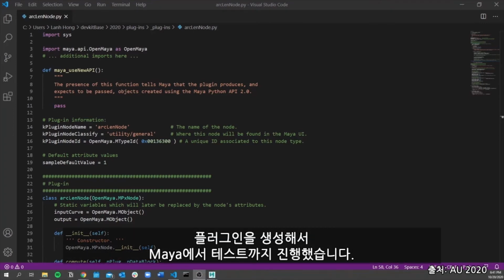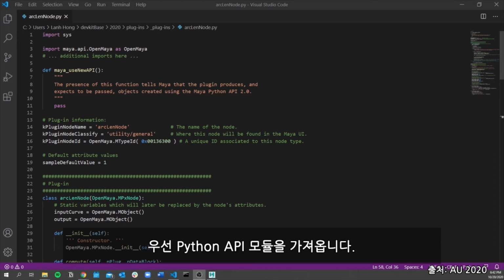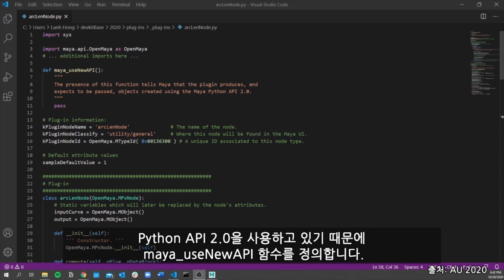All right, so now that we created our plugin and tested it inside of Maya, let's go back to the code and just walk through it a little bit. So the first thing that we do is import our Python API modules. We do that at the very top. And since we are using the Python API 2.0, we are defining the maya_useNewAPI function.